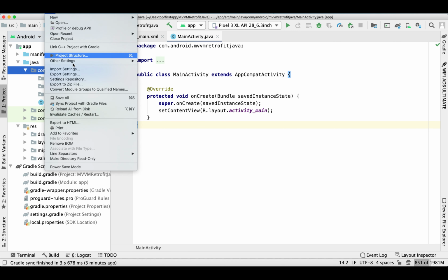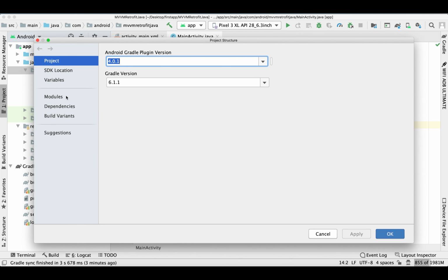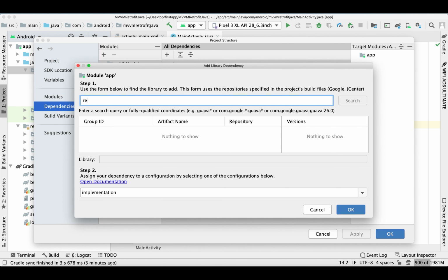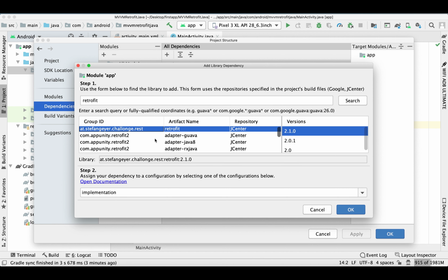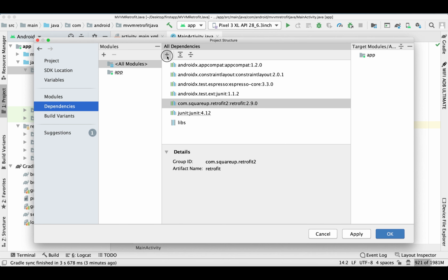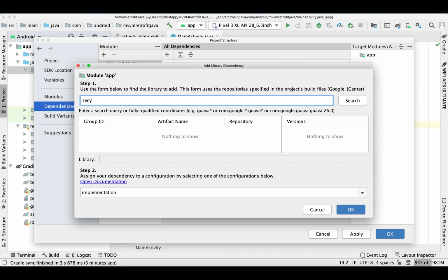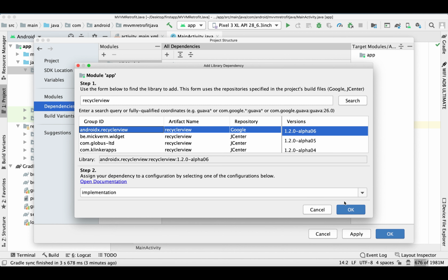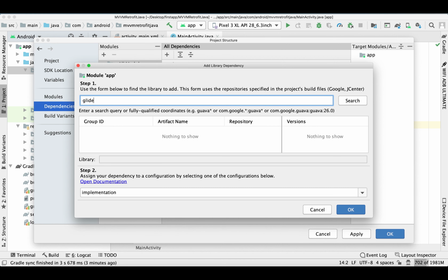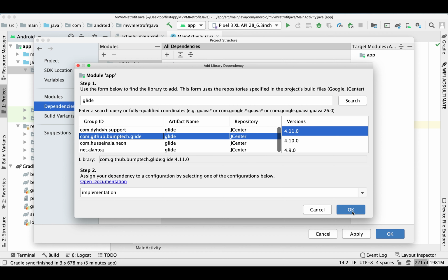Now we need to add some dependencies. So let's add those dependencies. First of all, we need one for Retrofit. Yeah, this one, Retrofit2. We need one for Recyclerview. We need Glide. Yeah, the second one.